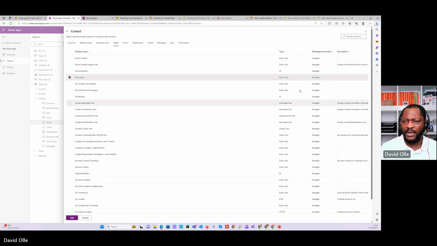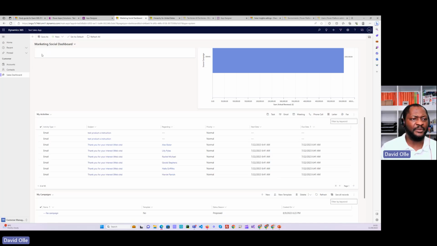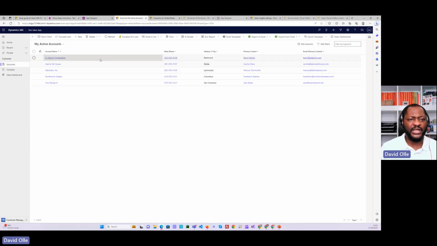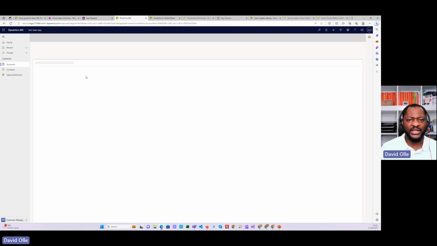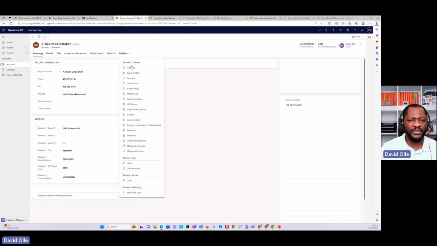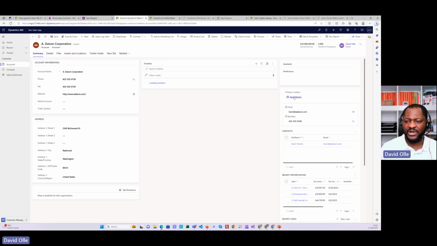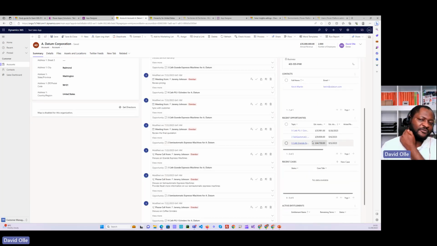You have quick view, and then you have your associated view. The associated views are the ones that will be displayed in a subgrid, right? And if I say subgrid, that might not make much sense to you. But if you go to an account, click a specific account, we can see there's a primary contact, but you can also have a list of opportunities related to this account. This is a subgrid. The subgrid can be configured with the view which you've created of related tables.